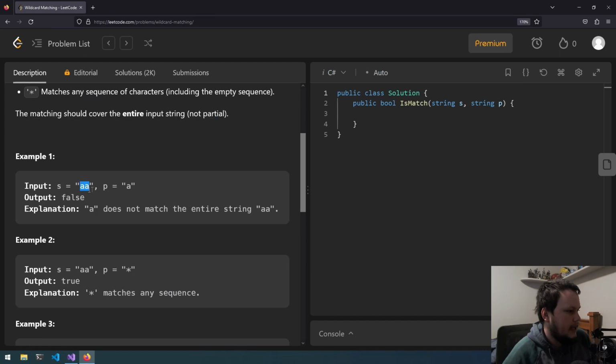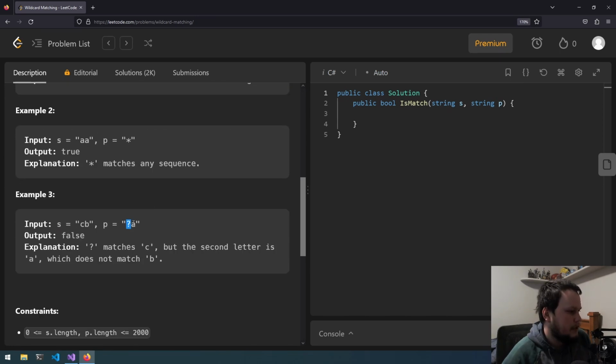So if you have "aa" and a pattern P of "a", it's false because this matches the first a but not the second one. If you have an asterisk, it will match that no matter what. And if you have "?a", the question mark will match the c, but the a doesn't match the b. Alright, let's get started.